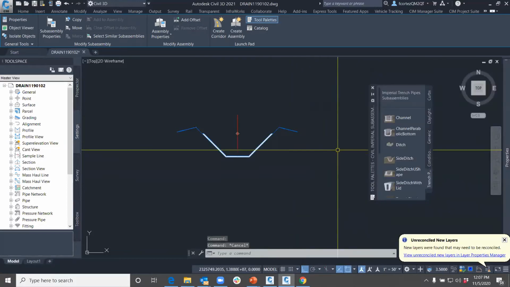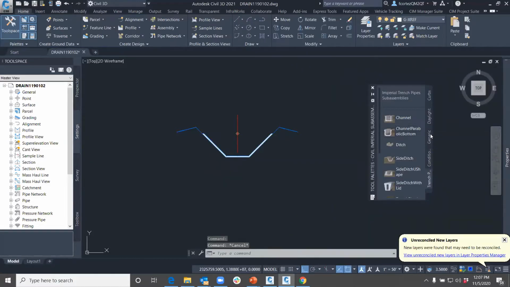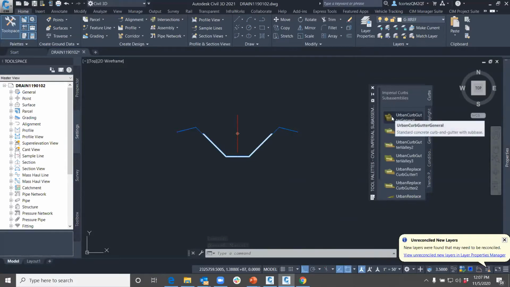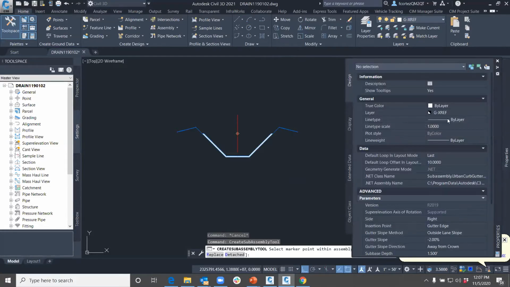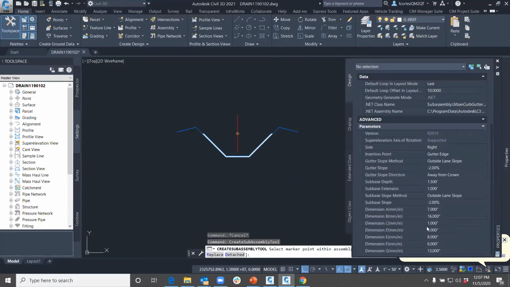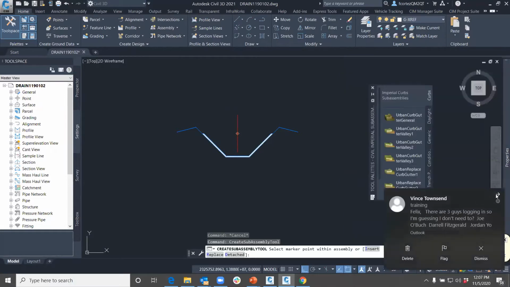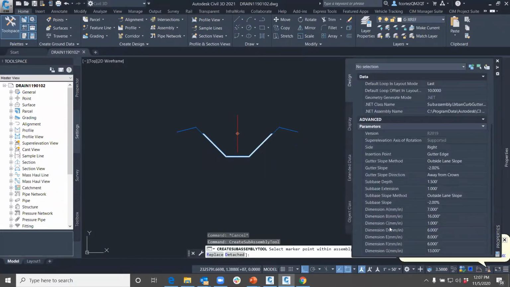One of the biggest ones where I just get driven crazy is this urban curb and gutter general. Now, if I come to the settings of this guy, these dimensions with just letters, they really are definitely not for somebody who is a beginner to not only design, but maybe even not a beginner to Civil 3D. But this doesn't tell you, unless you hover over it and wait for the help to pop up, what exactly it is.